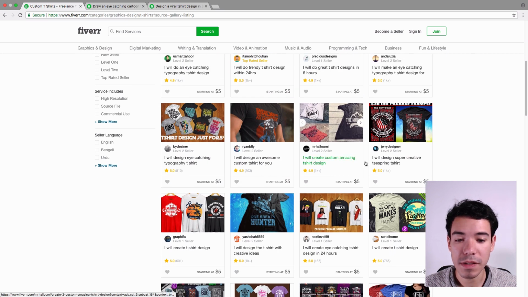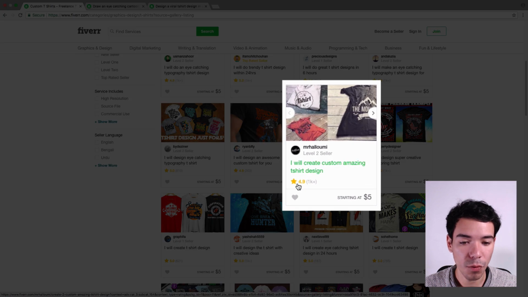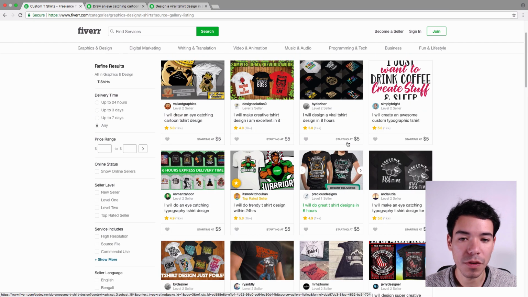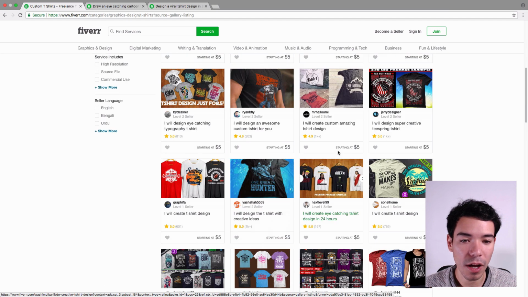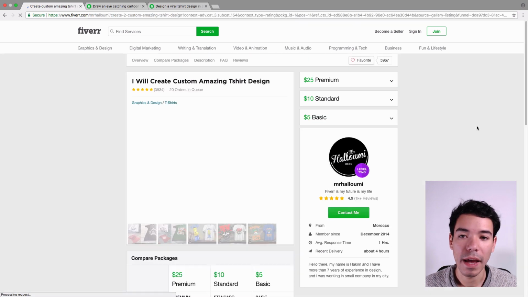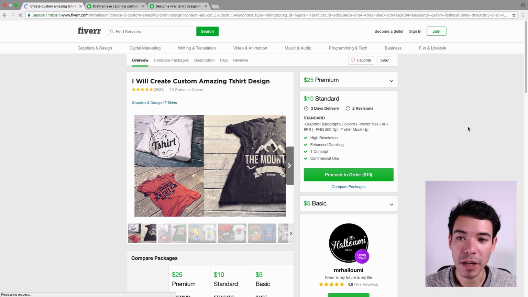One of the other things that you're going to see is the number of stars that they have. So 4.9 in this case, they all have them. And the number of times they've been rated. Obviously designers that have done more work, that have been on the site longer, are going to have more ratings. And you can see what their prices start at. Most of these, or pretty much all of them, start at $5, but some of them start a little bit higher. So let's click on one and take a look at what their gig page looks like.